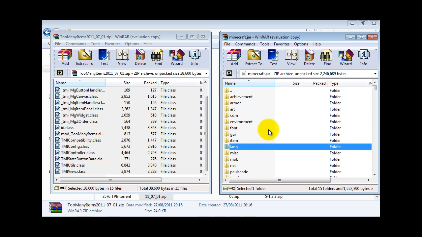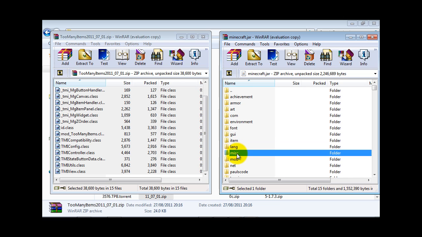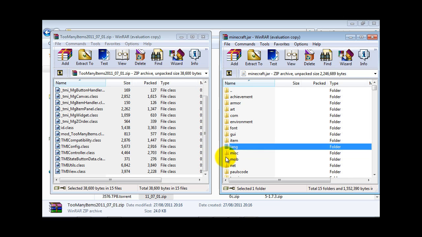I've already done this. This is in a clean Minecraft folder. So really, there is actually going to be a META-INF folder somewhere. It's in between lan and misc. And basically what you want to do with that is just delete the whole folder. You do not want that in your minecraft.jar, because that folder is what stops mods from working.